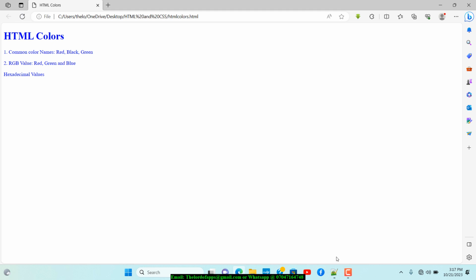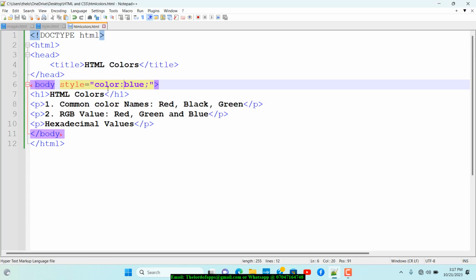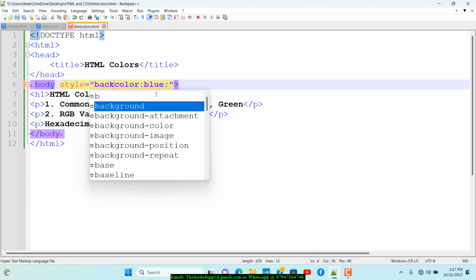What am I even doing? I think it should be background color, not just color. However, that's pretty cool for changing the color of the text in there. Okay, but what I wanted to do was to just say background dash color.